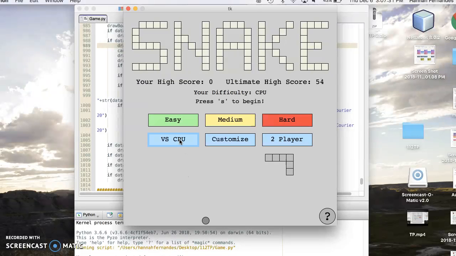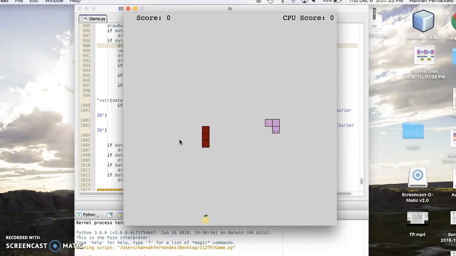So we'll play against the computer first. So I'm the purple snake, and the computer is the brown snake. The computer optimizes the path between itself and wherever the apple's position is by checking every possible direction that it could move in and going in that direction.